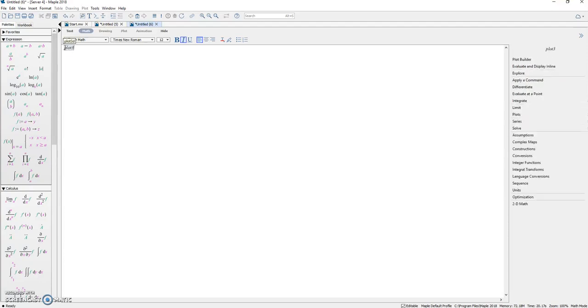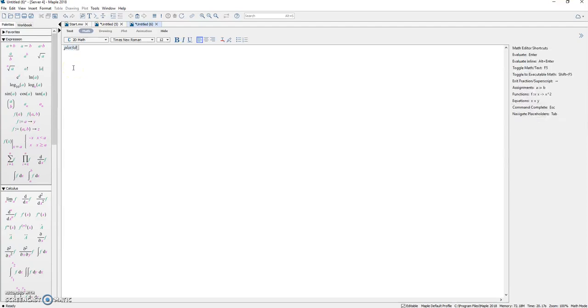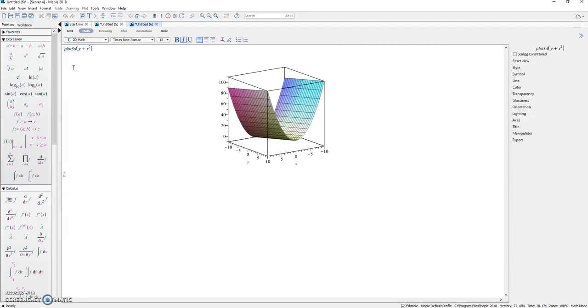Plot3D, open a set of parentheses, the expression for z, y plus x squared in this case, close the parentheses, and enter. Be sure not to type any spaces into your command line or it may not execute properly.